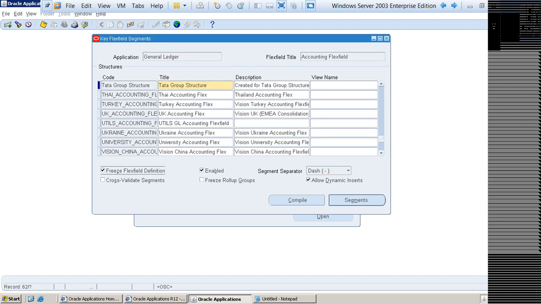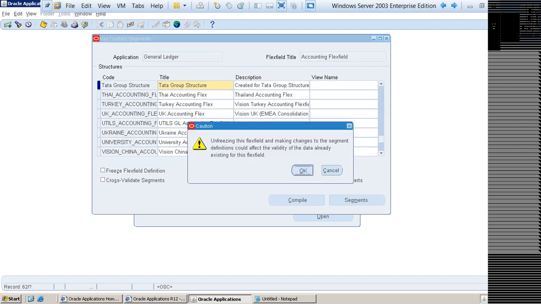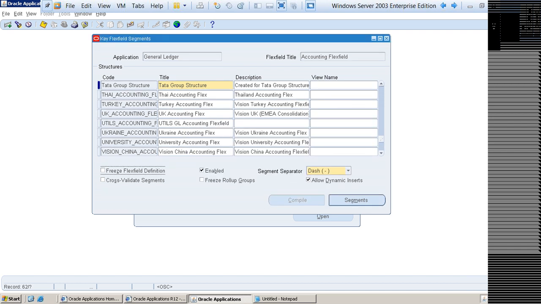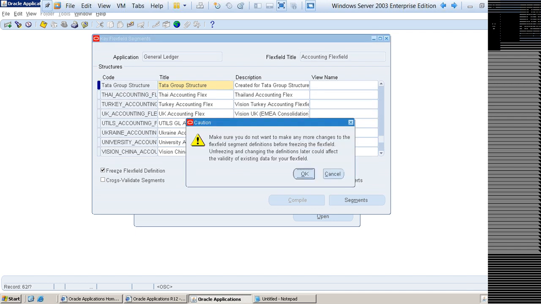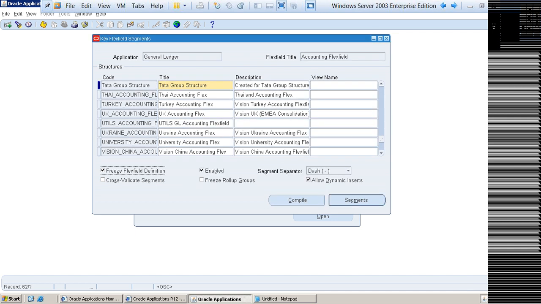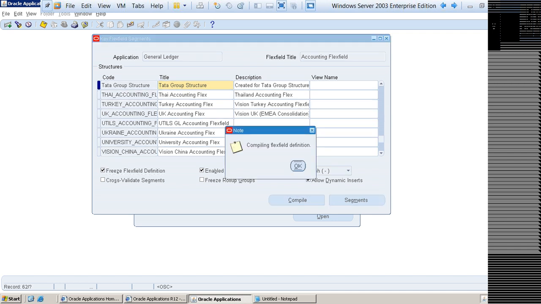Now by default, you see the compile button down here is disabled. By default it won't be enabled. Once you freeze it, this compile button will get enabled. I'll go with compile. The moment I say compile, you get a message, compiling flex field definition. It is about to compile the definition.